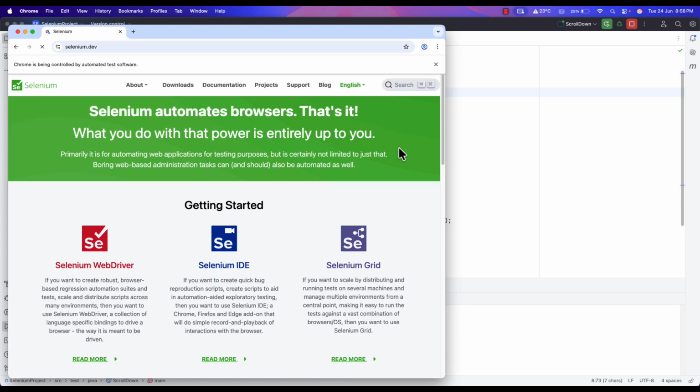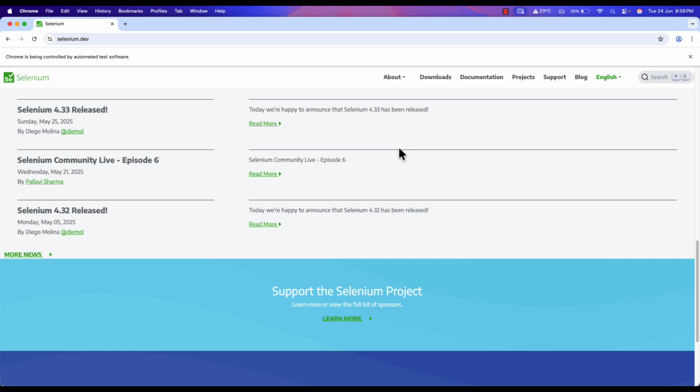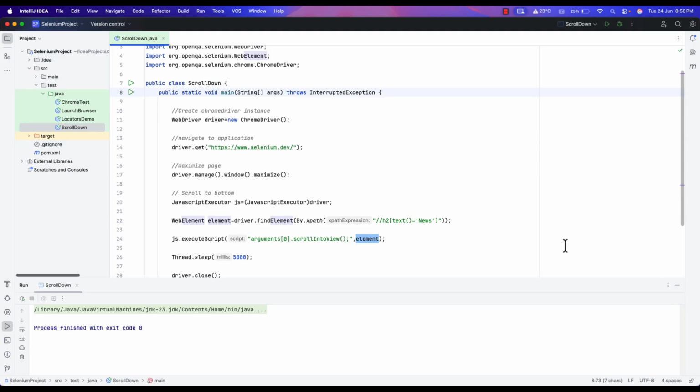Okay, it's loading the Selenium, and if you see, it is not loaded to the bottom. Okay, so it finished immediately. Okay, it is not scrolling to the bottom actually. Okay, so this is about how we can scroll to an element and click on it.